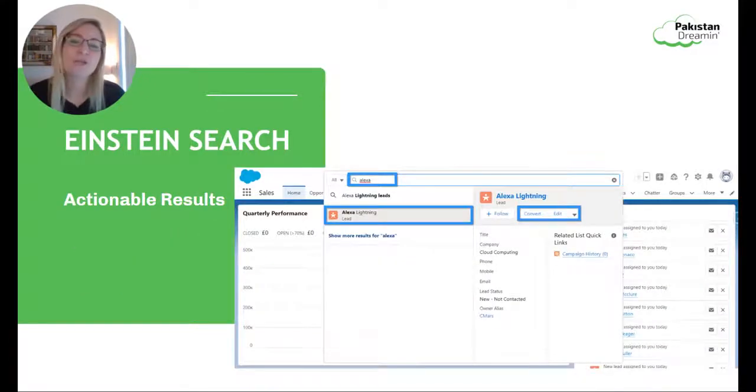Next, we've got actionable results. And what does this mean? Well, let's say I start searching for a contact in the global search bar. In the example on the screen today, it says Alexa. Now, it's given me results, Alexa Lightning, she's a lead, and I can hover over Alexa Lightning, and then I can see details about her. I can see her title, I can see her company, but I can also see buttons. I can see the option to convert and the option to edit.